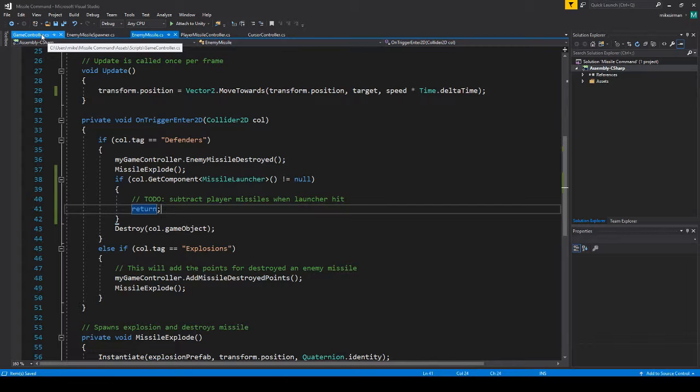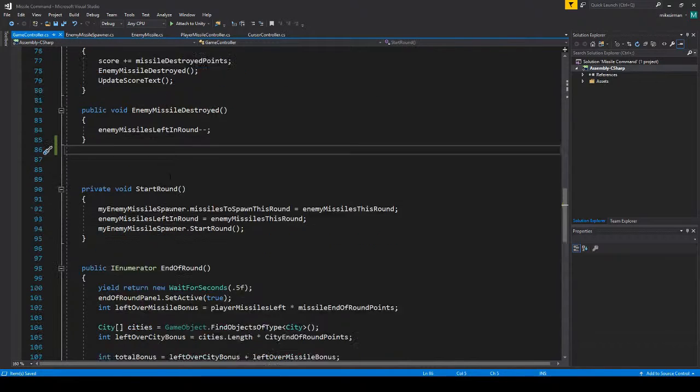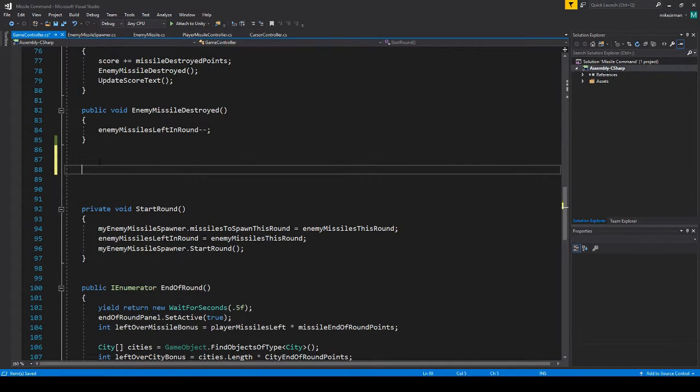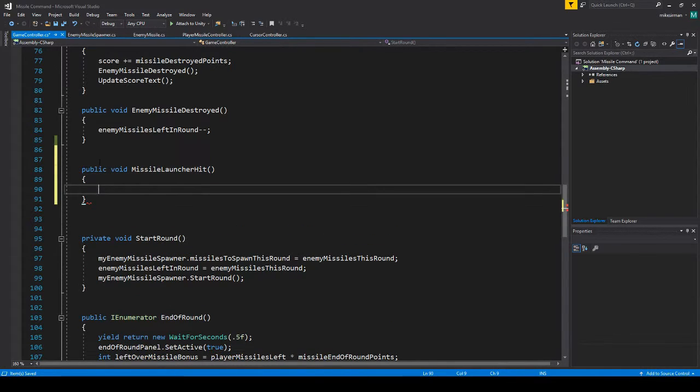So what we'll do is, let's go to game controller. And yeah, you know what, right around here, we'll make another public method. We'll call this one missile launcher hit. Okay, and for now, we're just going to do player missiles left minus equals 10. So all this will do is anytime it gets hit, it will subtract 10. We're going to change this later.